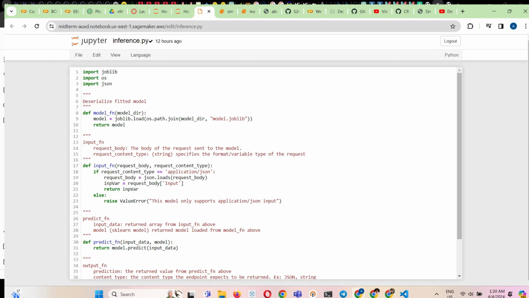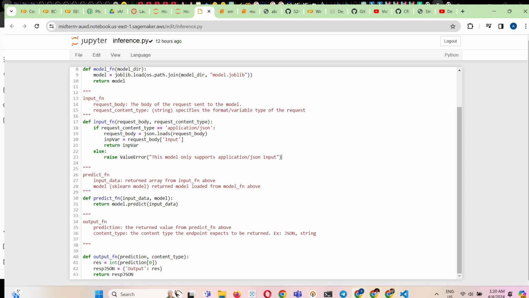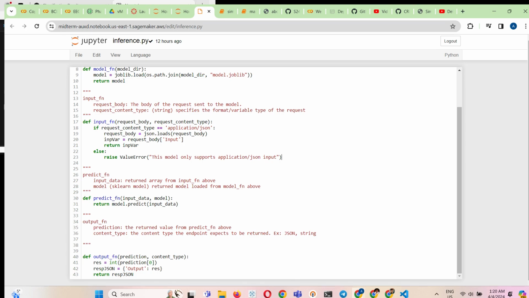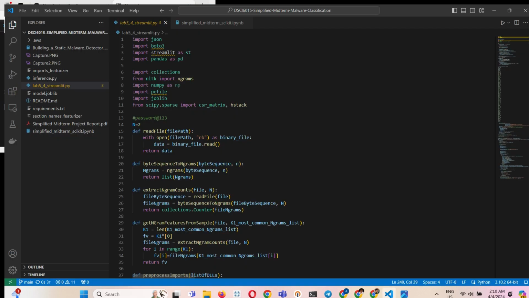So we get our input. This is our model. This is our predict function. And finally, we just return output as 0 or 1. So yeah, that's it. And let's see our code for our client.